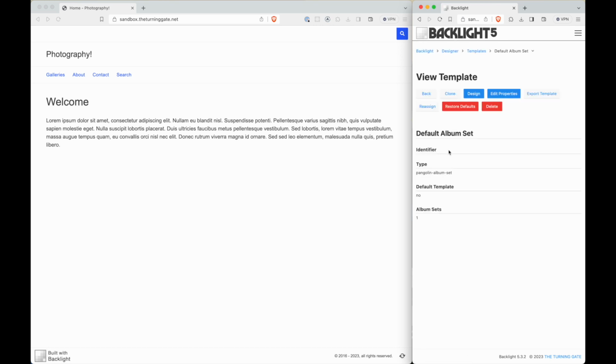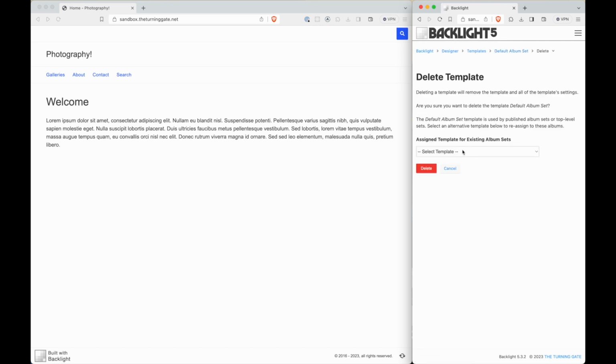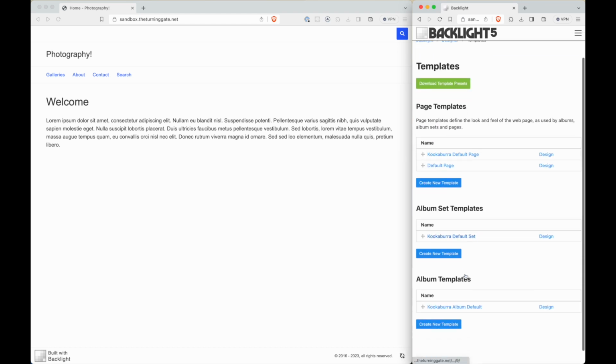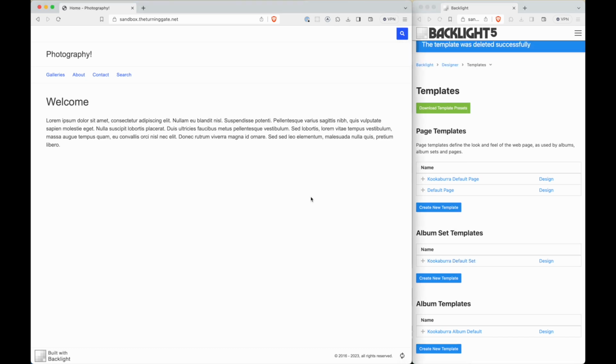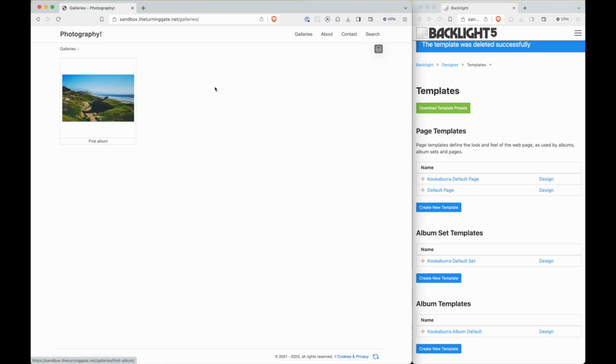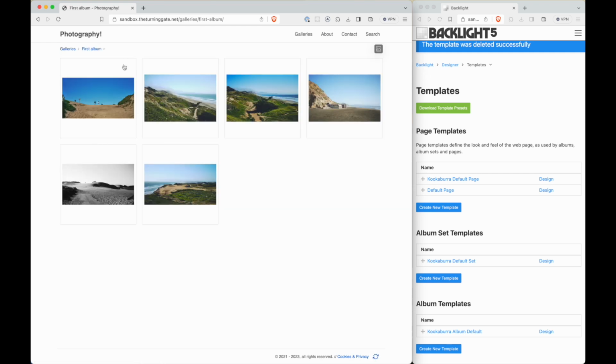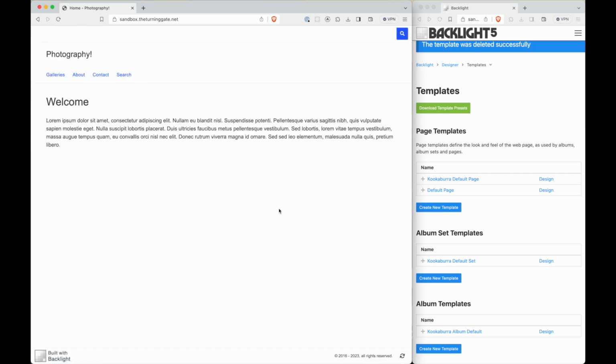Now I'm going to do the exact same thing for sets, delete. And now they are reassigned to the default set. And I can actually, before I do the page, I'll just show you. So if I go into galleries, you can see that the gallery and the album are using a different template.